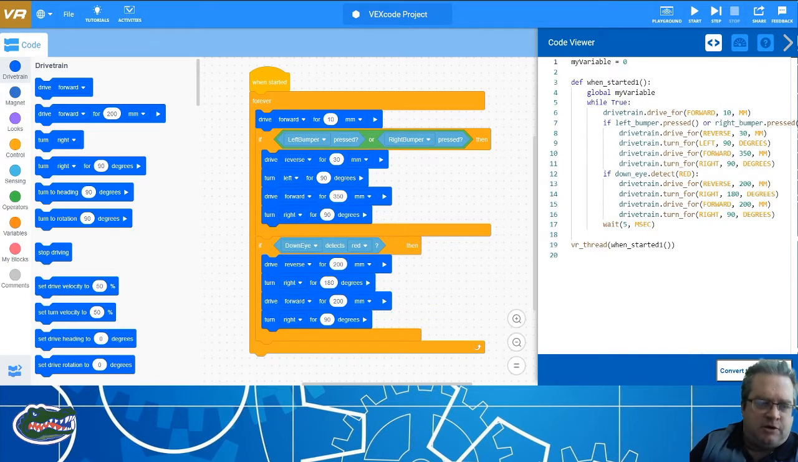Alright, so this is coding that we created for one of the obstacle courses called the Dynamic Castle. It's going to be two if-then statements inside a forever loop, and your sensors are going to be two bumper switches on the front, left and right, and then you're going to have a line reader, which is called the down eye, in your second if-then statement.